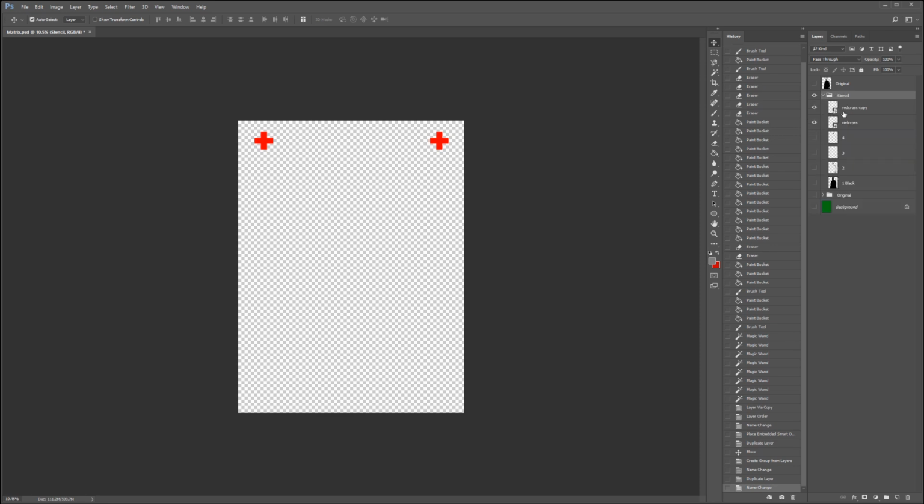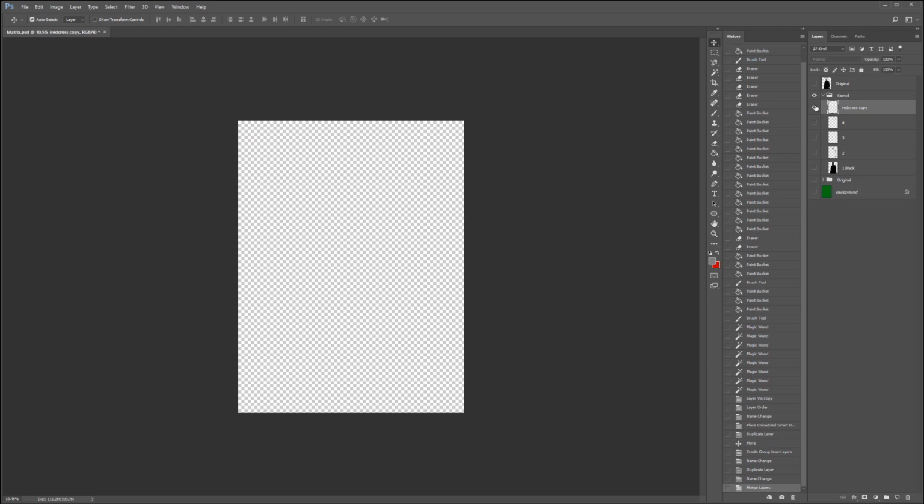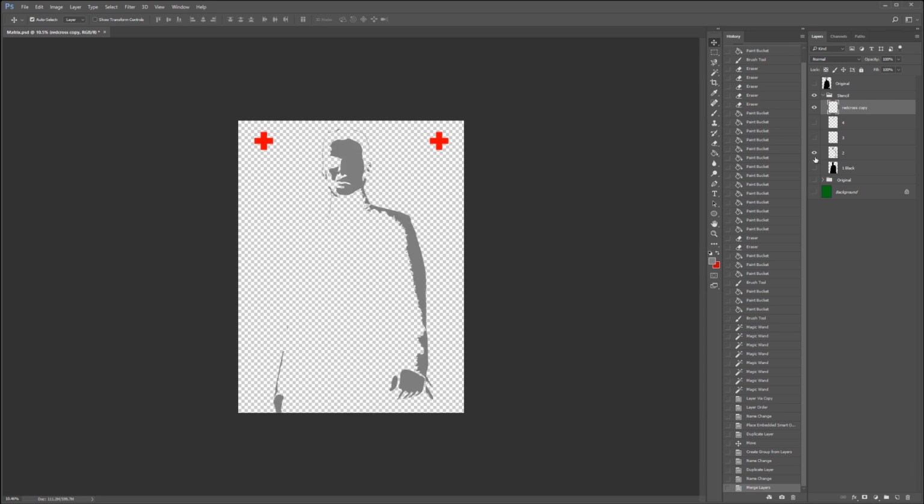Alright, so this one, merge layers, so it will be just one layer. Then black layer, we have black layer, we have gray, white, and here's the problem: when you're going to print this layer, you won't see the white on a white paper.